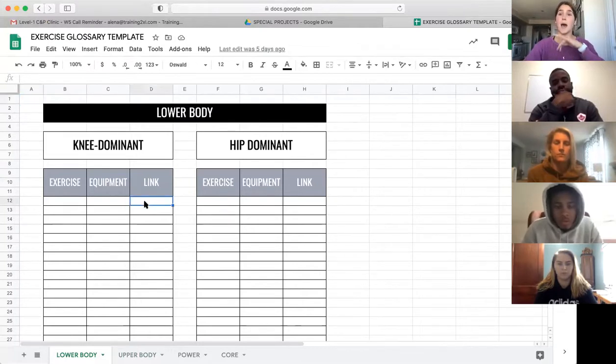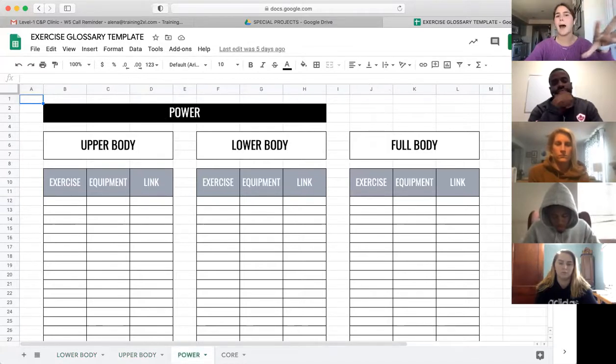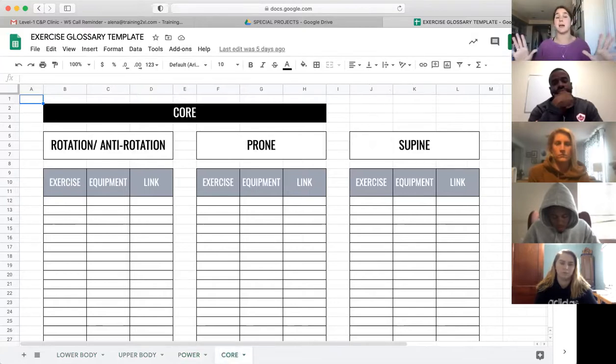You could also hook up a YouTube link, or maybe you film yourself doing the exercise. So if you are sending this program out, you have that visual component. It's all right in one place for you. For the upper body, it's horizontal press, horizontal pull, vertical press, vertical pull, power, core. I just did examples. So you really can change these however you would like.